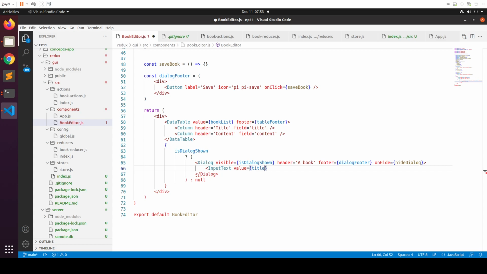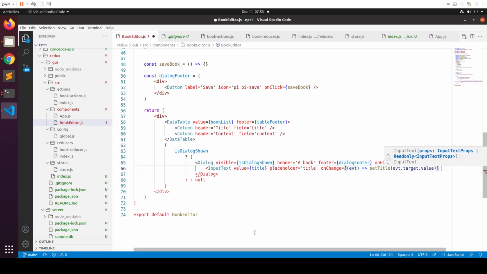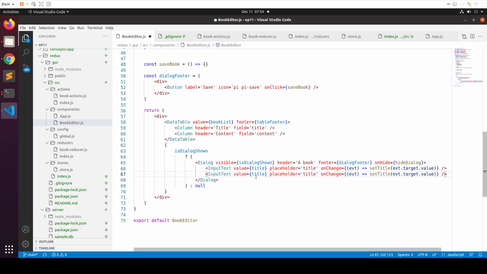And we're going to have a placeholder so we don't have to put labels in, so we know what's happening. And we're going to have an onChange. And this is going to be our typical onChange. OnChange is a function of event which says set title of event target value. And similarly, we're going to have an input text for content.